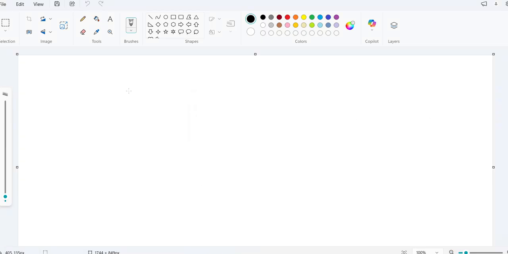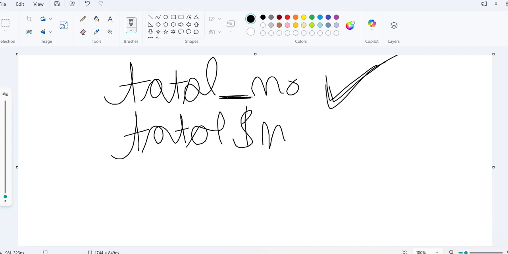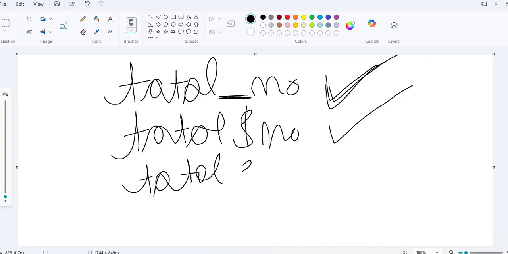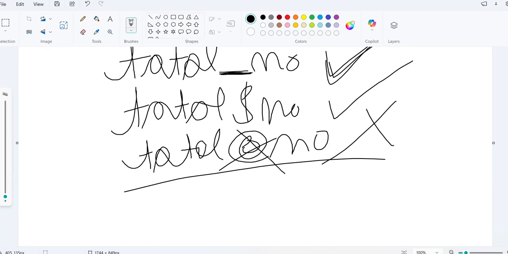Now we will discuss another thing here. I'm taking one example. See here, total_number. Is this valid or invalid? Tell me what is going on here. It's clearly valid, because it's allowed. If I take total$number, it's also valid, but if I take total@number, it's not valid. So this special symbol is not allowed in your Java program.